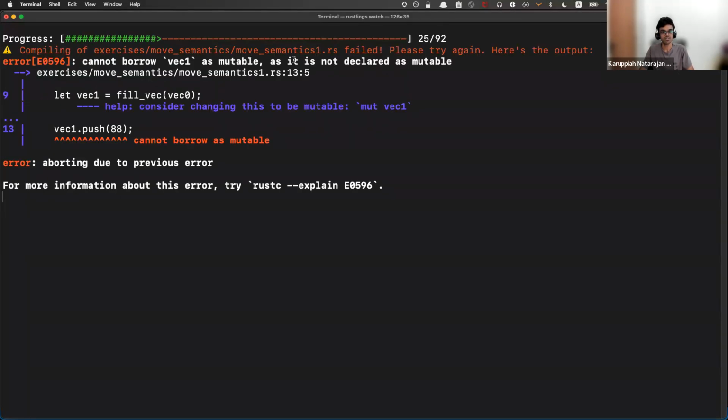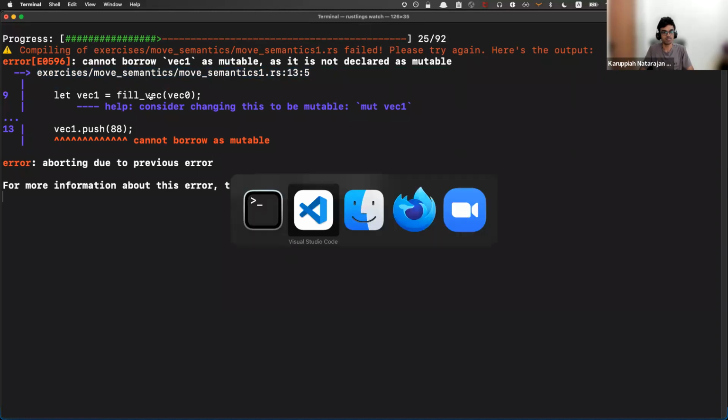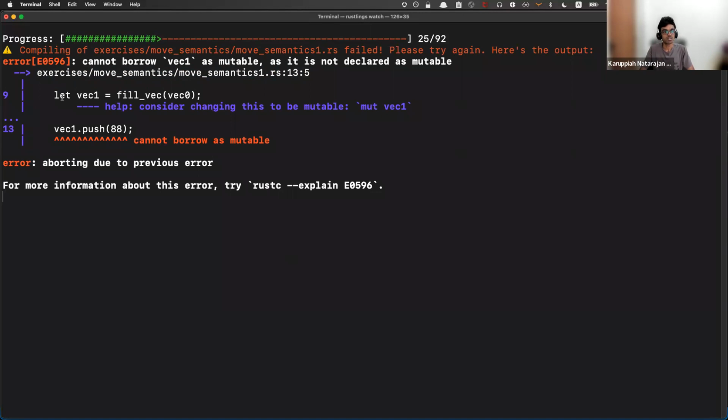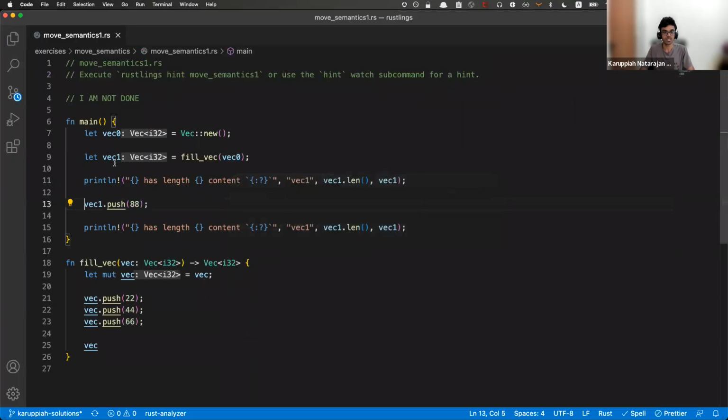So we have now moved to move semantics. I believe this is for the ownership stuff, moving the ownership from one place to another. So: cannot borrow vector 1 as mutable as it's not declared as mutable. Okay, let's look at what's the thing here. It says let vector 1 equal fill vector and then vector 0. Consider changing this to be mutable. You can't borrow as mutable because this is an immutable vector, so you can't push or pop or whatever, right?